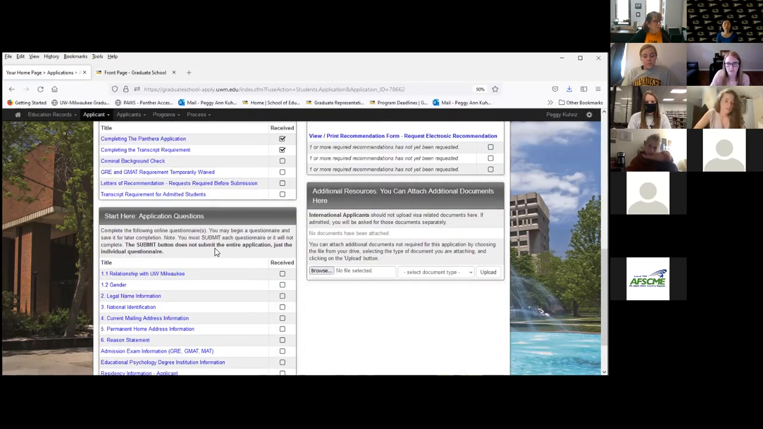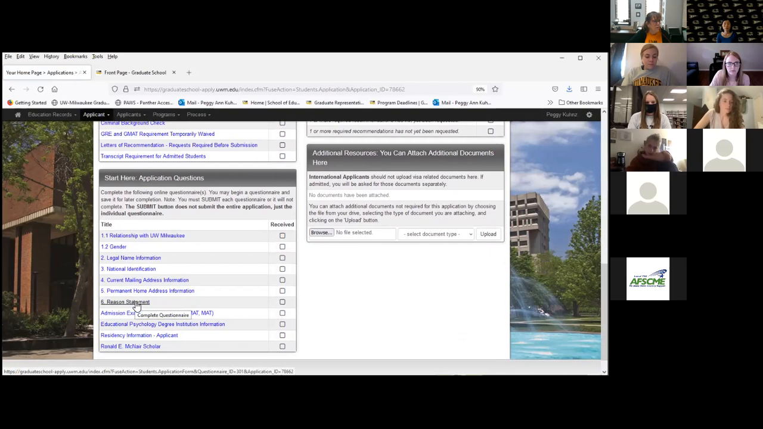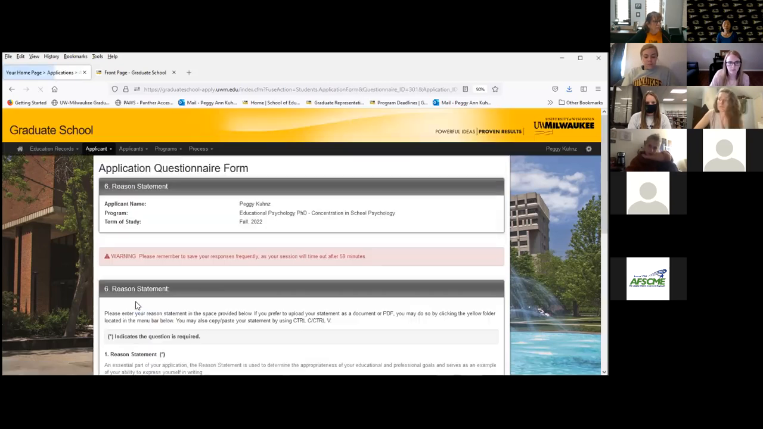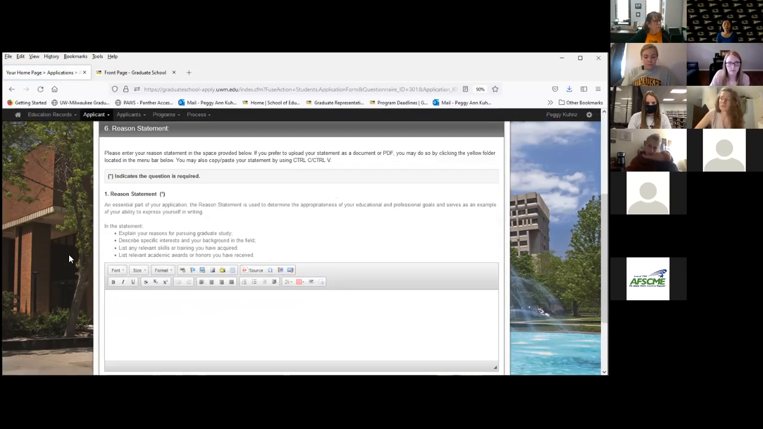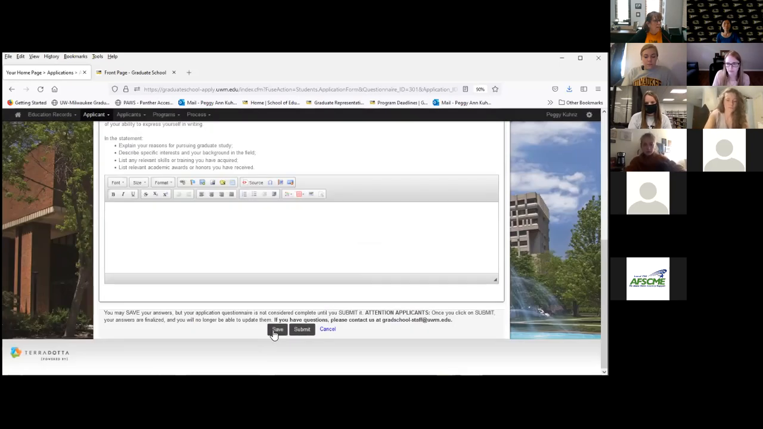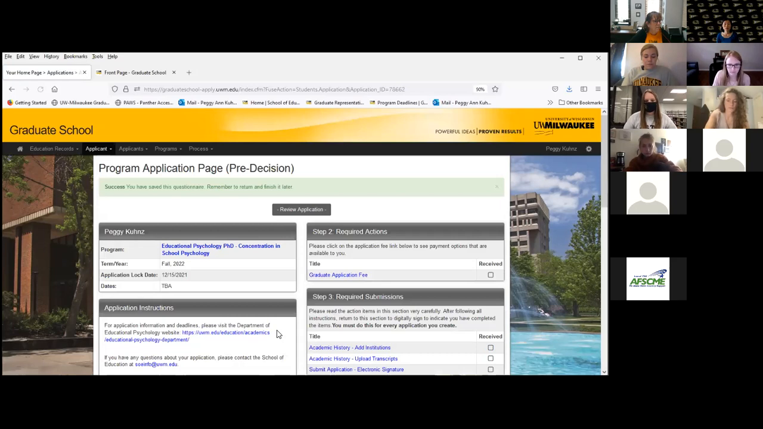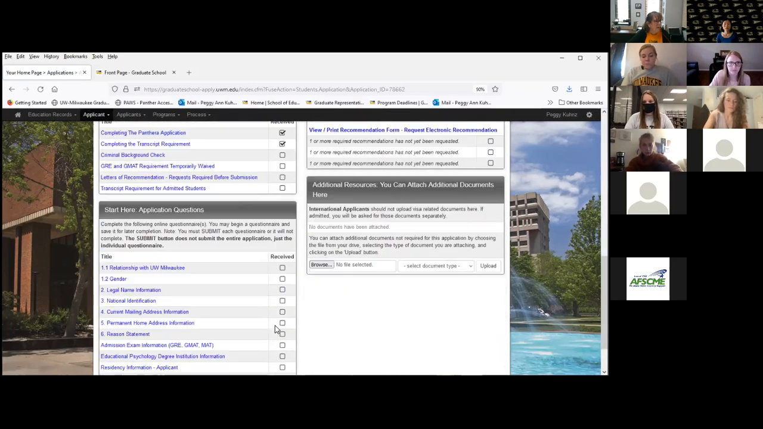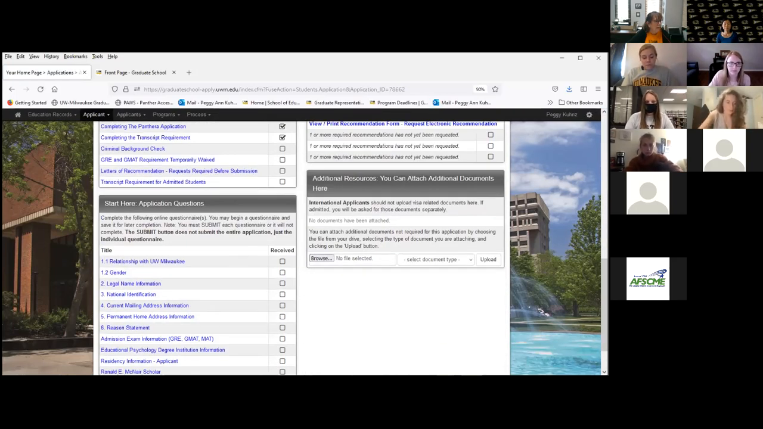The application questions are here. This is where you will fill out your reason statement, and it will tell you when you click on that exactly what they're looking for in a reason statement. A lot of people call me, they want to know how long it needs to be. I think it's more important that you're just clear and you explain yourself. And you would just upload it here, or you can upload it as a separate document by just clicking on the file. So that is under your application questions.